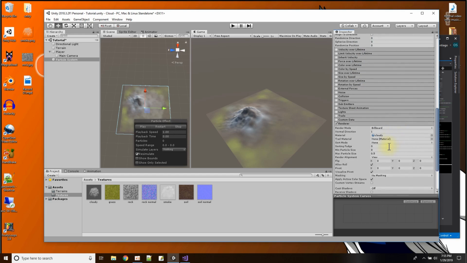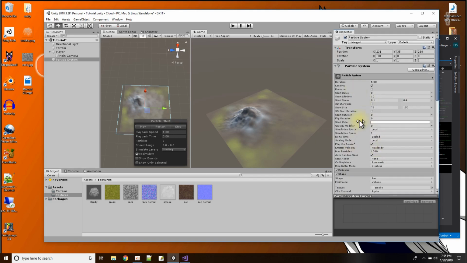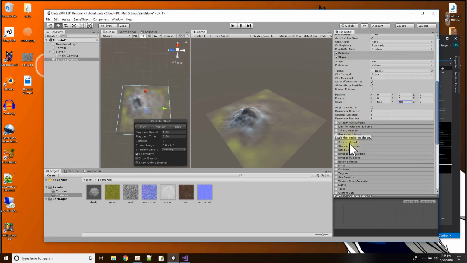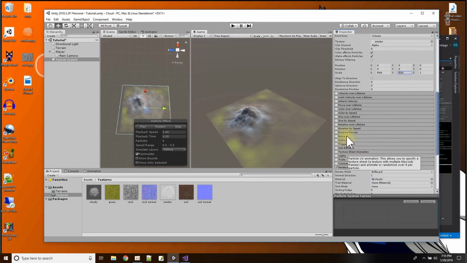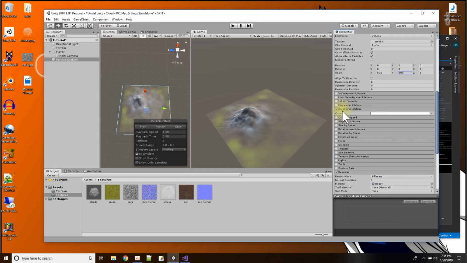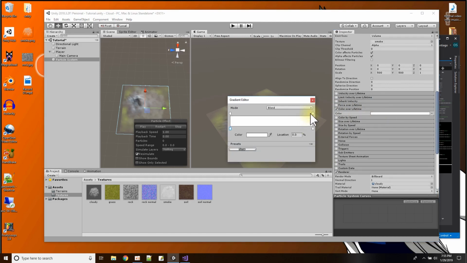Then for here, I'm trying to look for something to have the clouds rotate and move, instead of just popping and coming off. So let's get rid of the popping first. For the popping, that would be color over lifetime. All right, so here's color over lifetime. We want the color to stay the same, but we want to play around with the alpha transparency. The bottom is the color, the top is the alpha.